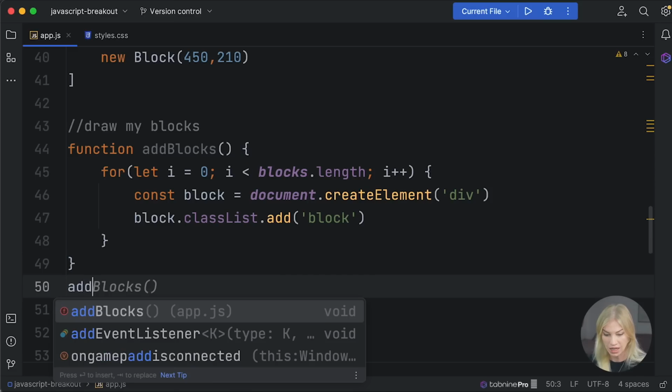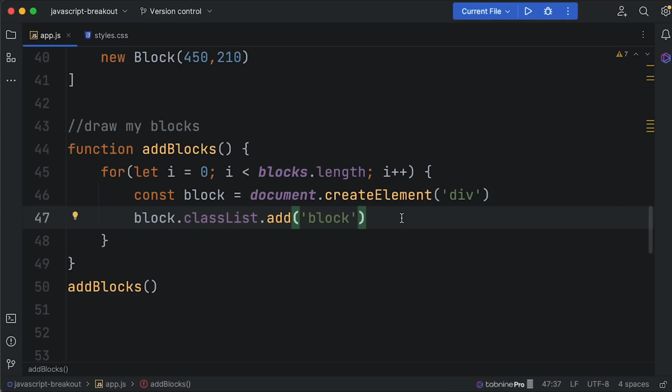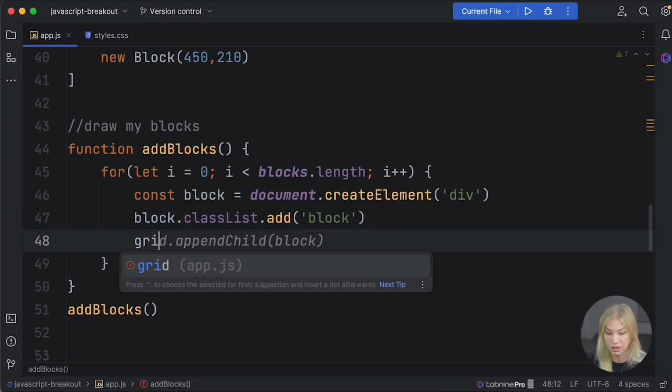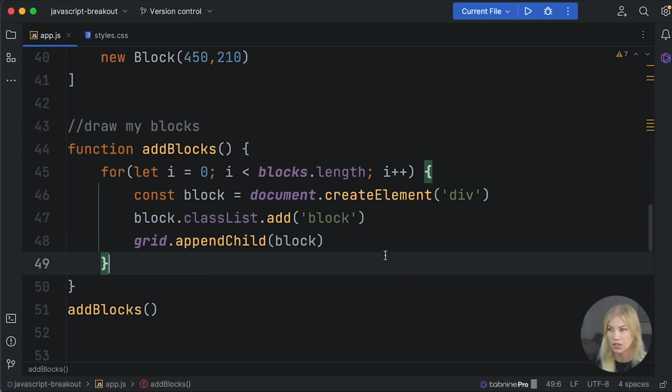Okay, so now I'm going to call this down here. We've created a div. We've added the class name of block. Of course, we're going to get the grid, and each time it loops, we're going to add another block and another block and another block. So this is looking good.